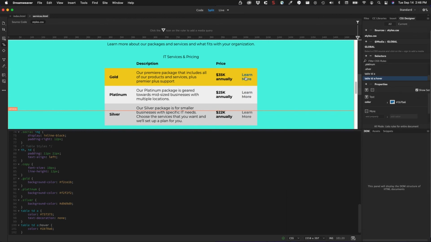And now you can see the colors in the hover effect. Okay, so that's tables. And we'll take a look at snippets in the next video.